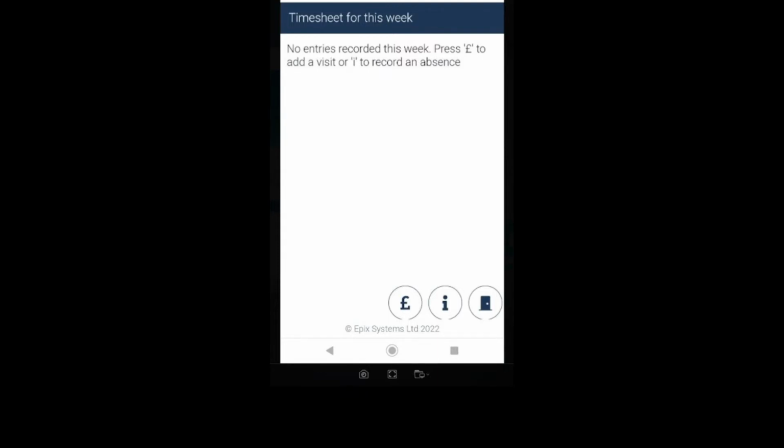Now, the screen that you're looking at here, if you have already done some timesheet entries for the week, these would be shown on screen here. However, of course, because this one is an empty timesheet entry at the moment, it's saying that there are none recorded yet. And you get some instructions here of which buttons to press for whichever task you need to do right now. And the buttons that you require are at the bottom of the screen here.